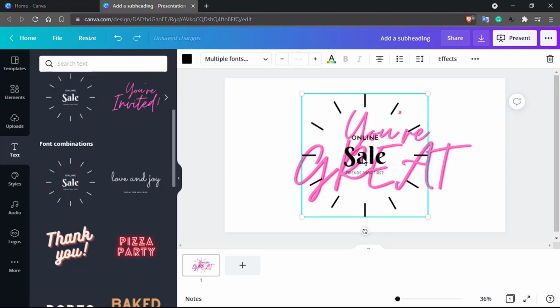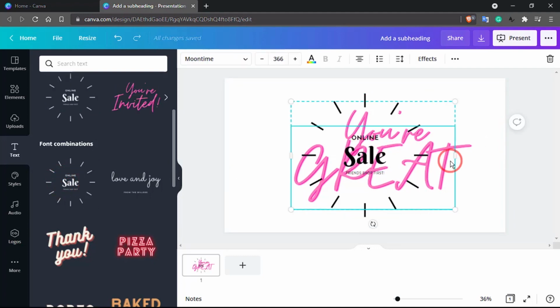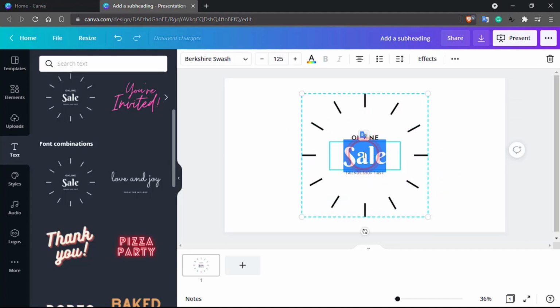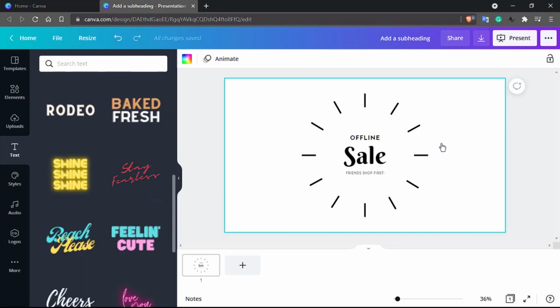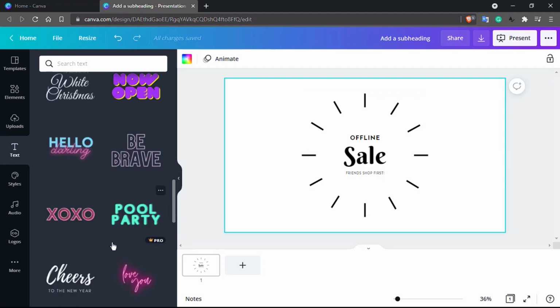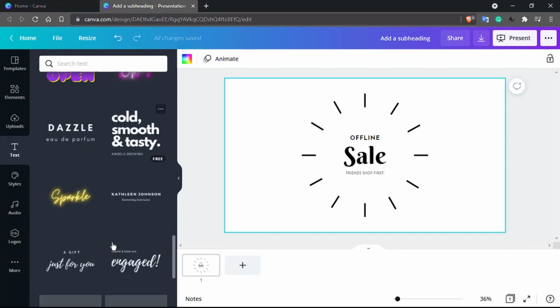Here there is an online sale font as well. So you can change it to something like this. So basically different fonts are available here, and all this text that you see here can be changed as per your requirement. And sometimes using this in your different design projects would be a lot of help.